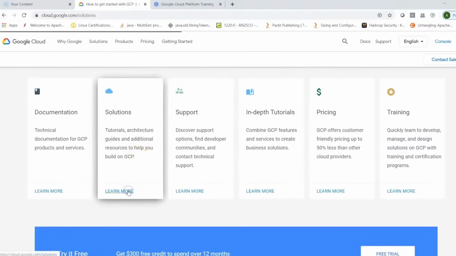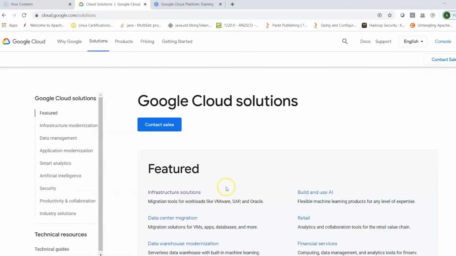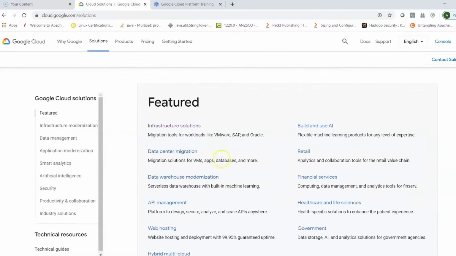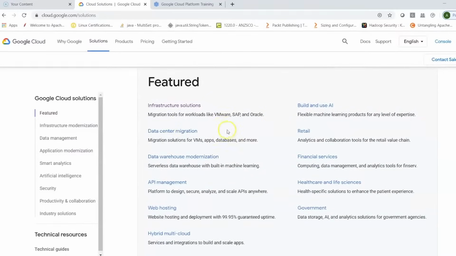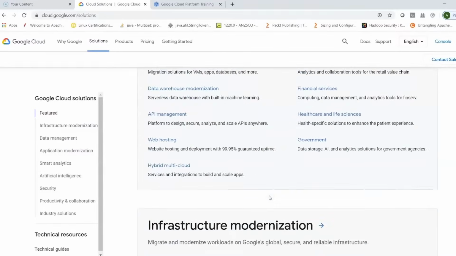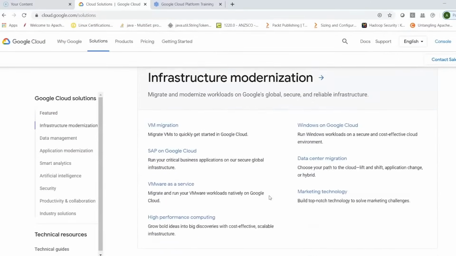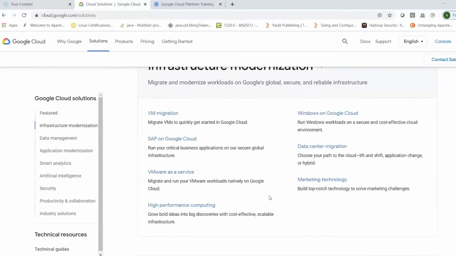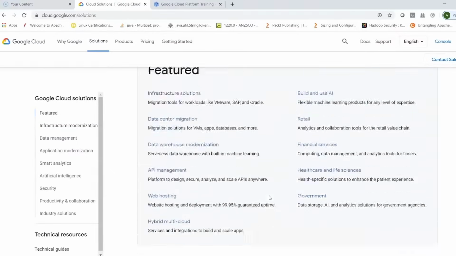And you can click on these, or you can look into technical documentation. So this talks about your different featured solutions, infrastructure solutions, data center migration related, and so on. So I could be talking more and more about Google Cloud Platform. It's an ocean. It's a huge chunk of different services for different organizational requirements. So look into this link.